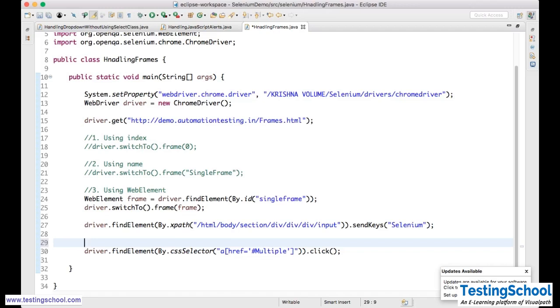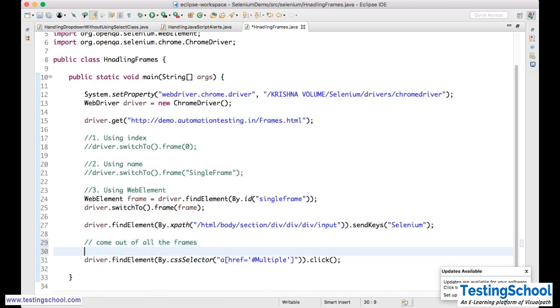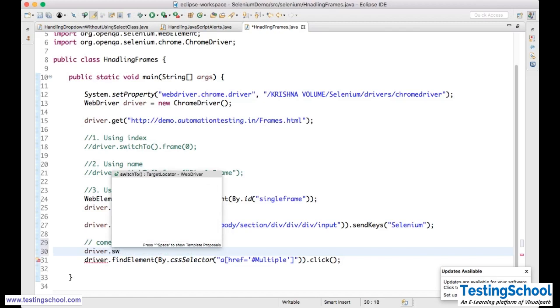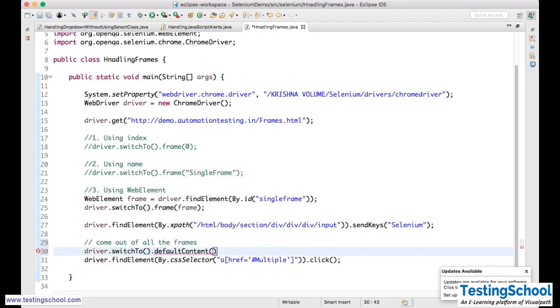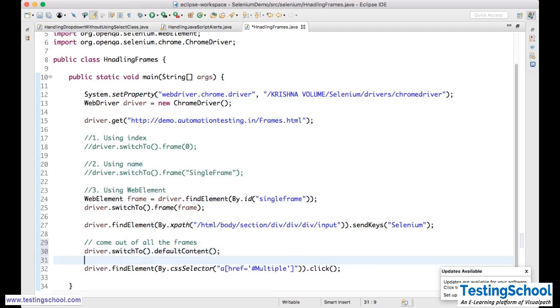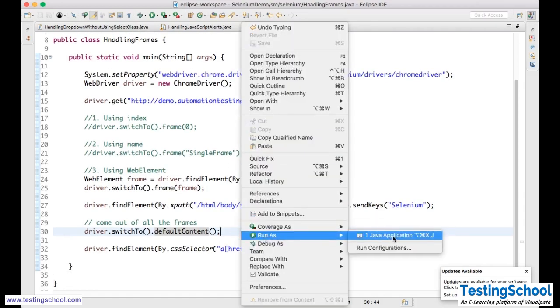So how will you come out of that frame? To come out of all the frames, we have driver dot switch to dot default content. Then it will come out of all the frames. If you have a frame inside a frame and another frame inside that, if you say default content, it will come out of all the frames, and now it is on the default content, meaning the normal web page, so it will click. So we'll give a try.